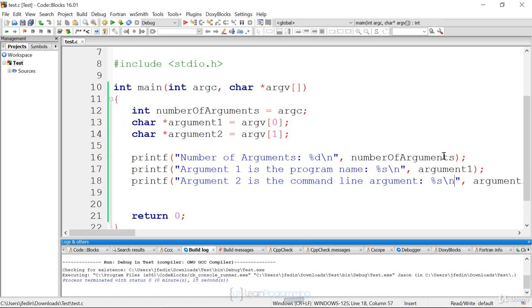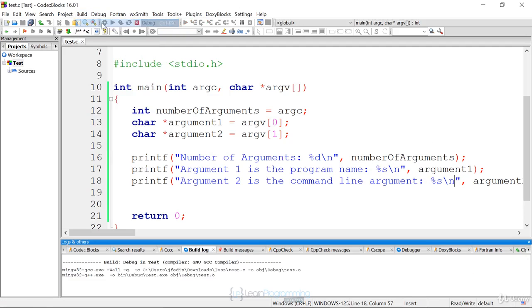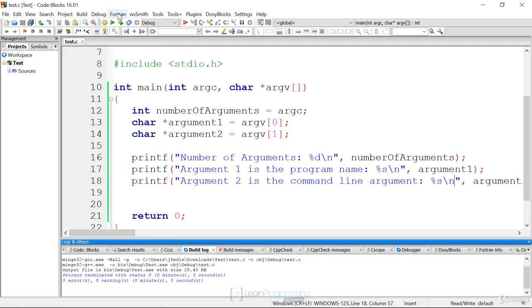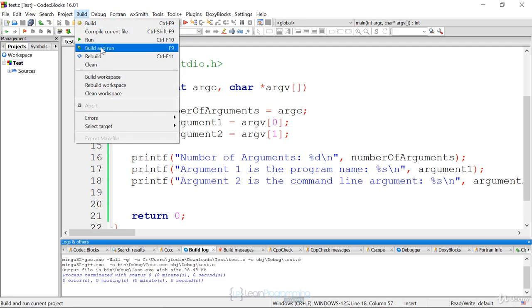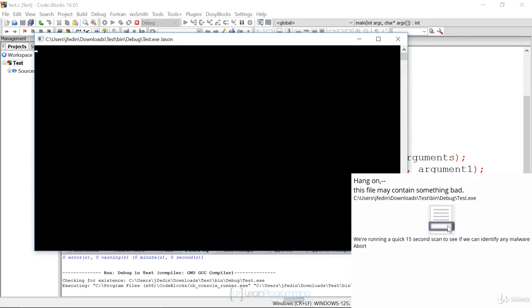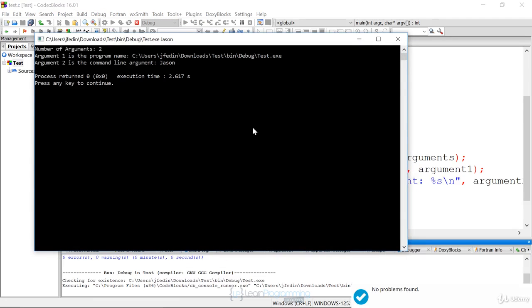And now let's save that. Let's build it again. And let's run it and see what the output is this time. Hopefully it'll be easier to read. Now when we execute it, you'll see that there's separate lines. Much easier to read. Number of arguments gets displayed as 2.